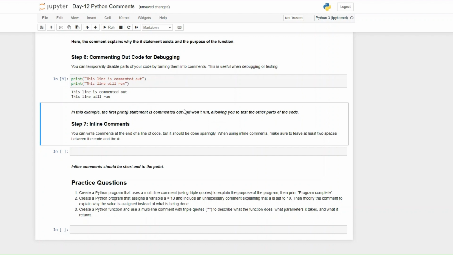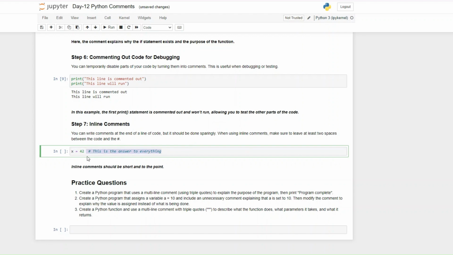So the first print statement is commented out and will not run, allowing you to test other parts of the code. And now finally we have the inline comment. An inline comment is like we've been doing earlier, writing a comment at the end of the line of code. It should not be done every time. When you're using an inline comment, make sure you leave two spaces between the code and the comment. An example is this: you can see we have two spaces between the code and the comment, and it should be short and straight to the point. You don't want a very long inline comment.